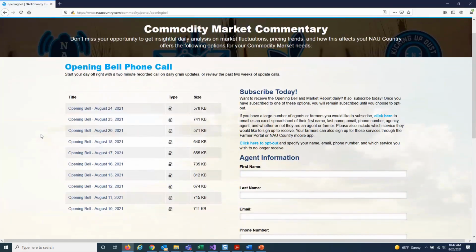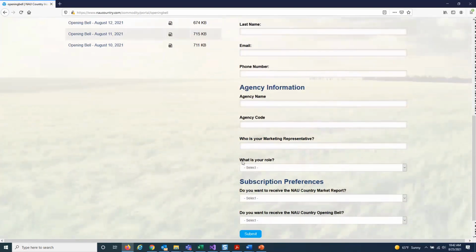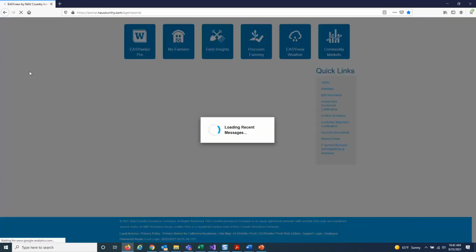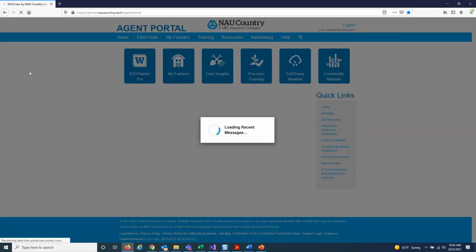this case, this is our opening bell phone calls, and these come in automatically to you if you want to register for them. If not, you can certainly come down here and see the last 2 weeks of the calls, and you can download them and listen to them. But nevertheless, here's more information about how you can subscribe and what you need to do to get more information about this particular offering. All right, so those are the big navigation buttons.